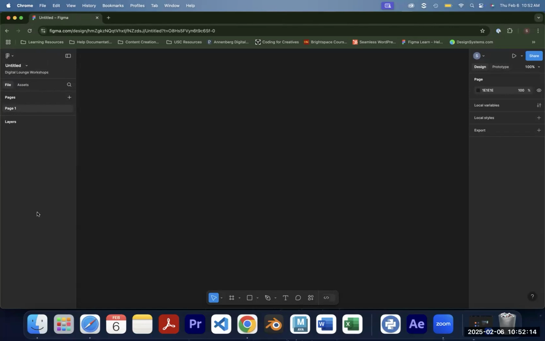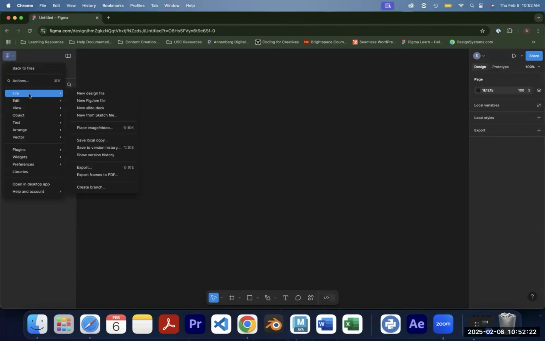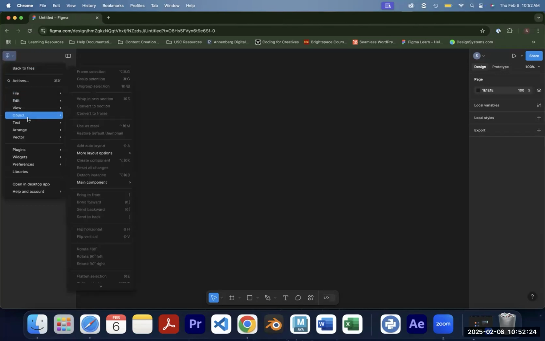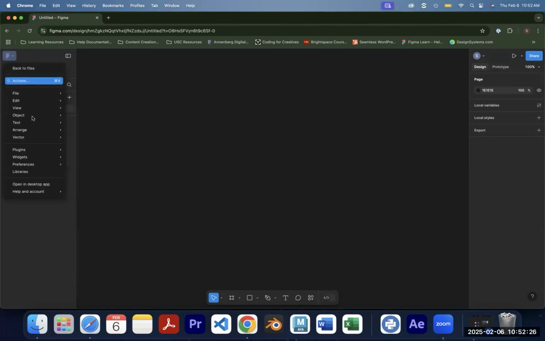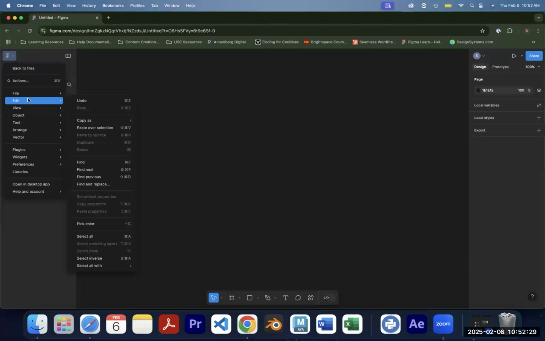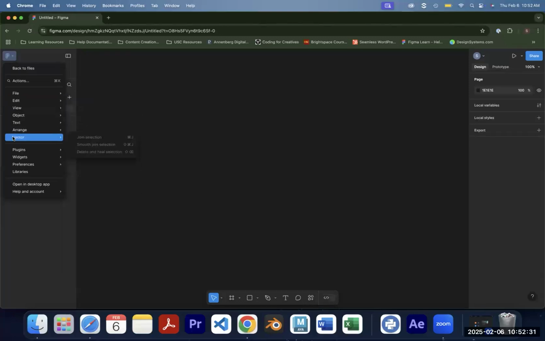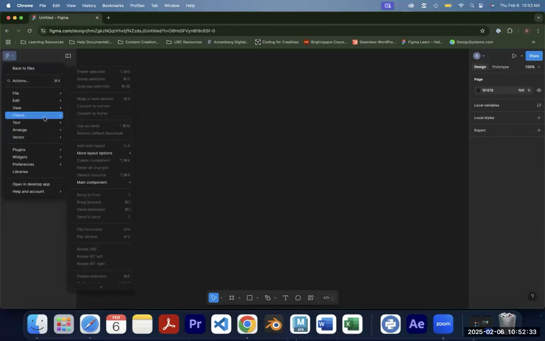Over here on our left, this is mostly going to be our organization stuff. So we have our Figma icon right here. This is going to be your standard file menu, edit menu, object menu, view, stuff like this. I rarely go in here. I've learned the keyboard shortcuts and I'll be teaching you those too, but sometimes we might go in here as well.